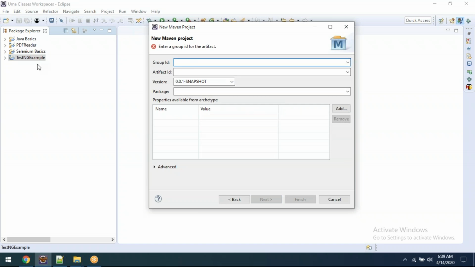Here, group ID and artifact ID. If you observe here, group ID, artifact ID, let's say I'm giving BDD example, and I'm giving the same. Here the package name can be com.uma.bdd, I can give. Getting my point? Now, any question here? It's a simple thing.